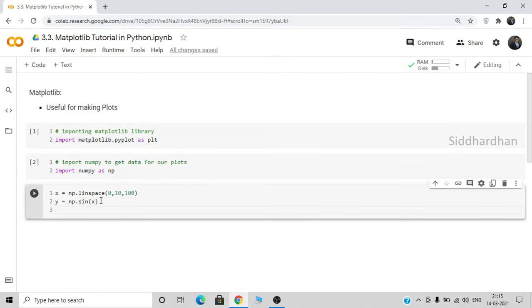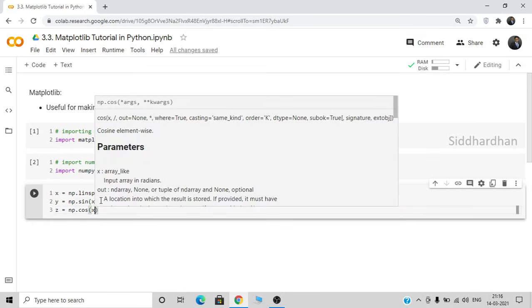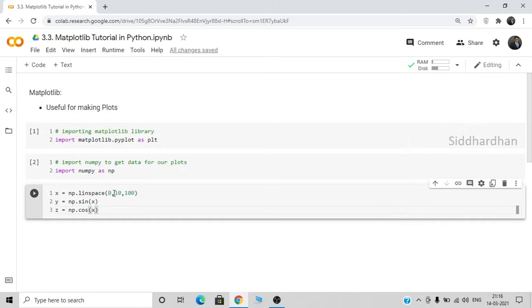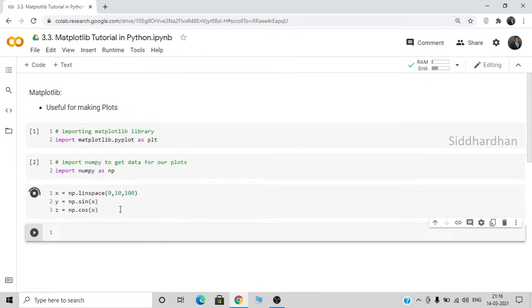Okay, so let's also take Z. Let's say it is the cosine value of X. So X is the values between 0 and 10, 100 evenly spaced values, Y is the sine value of those 100 values, and Z is the cos value of all those 100 values. So let's run this. Press Shift plus Enter.